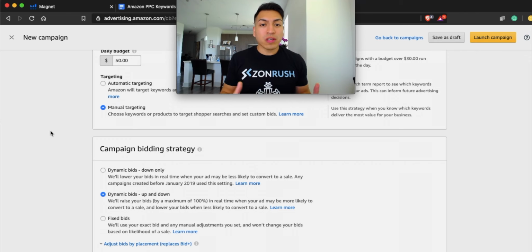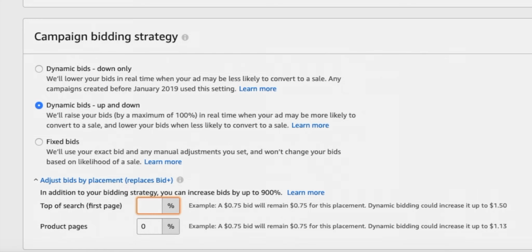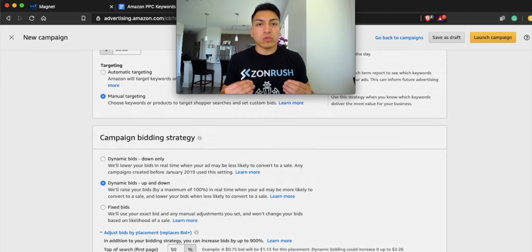Now what you're going to want to do is edit the adjust bids by placement option, and when you click on that, go ahead and put top of search results 50% and go ahead and put product pages 50%, and then go ahead and move on to the actual targeting section.